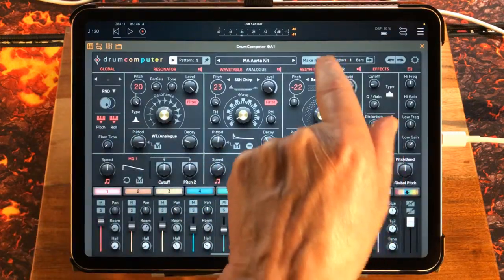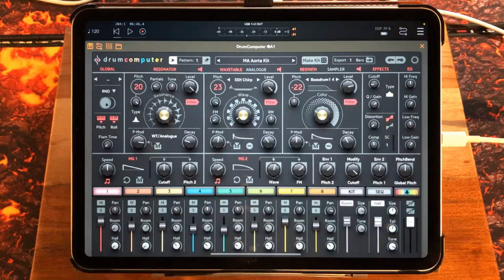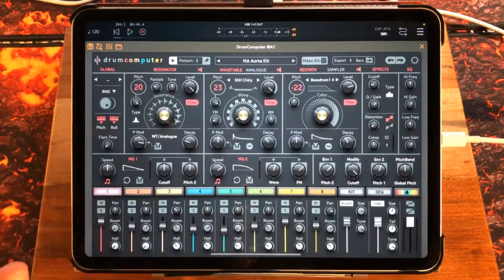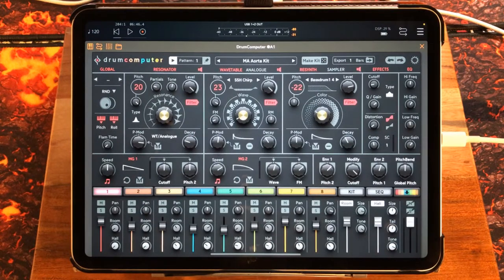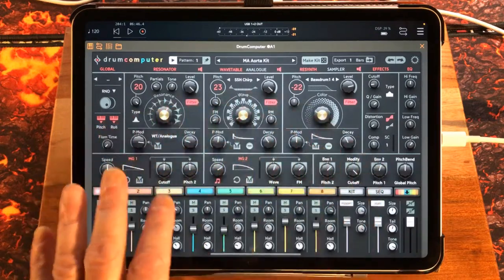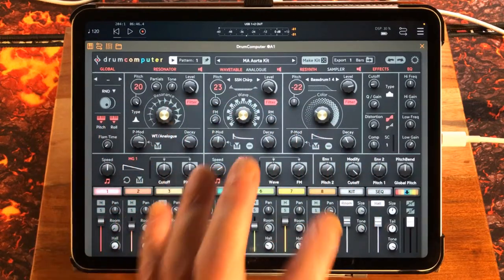But this make kit here is really cool. This will randomize all the sounds. It'll pick new sounds for the entire kit, right? Thanks, Joe. It'll randomize everything for the entire kit, but keep the pattern the same.